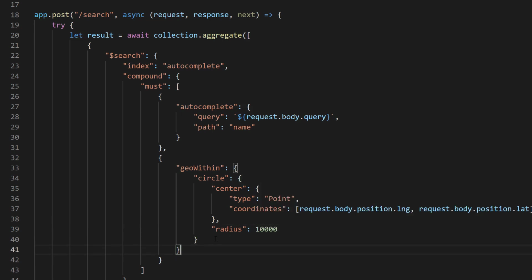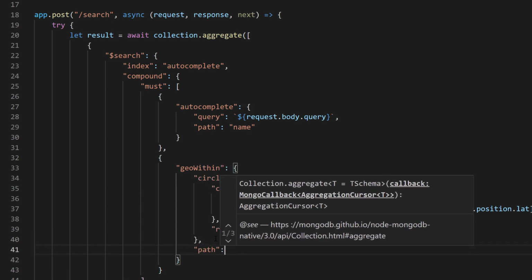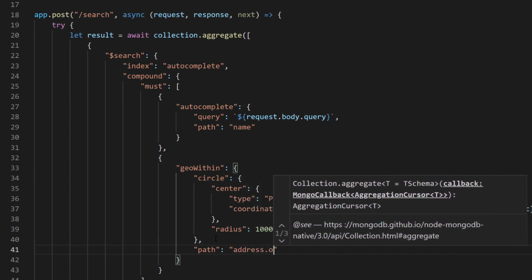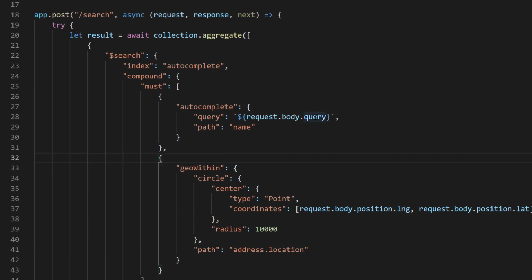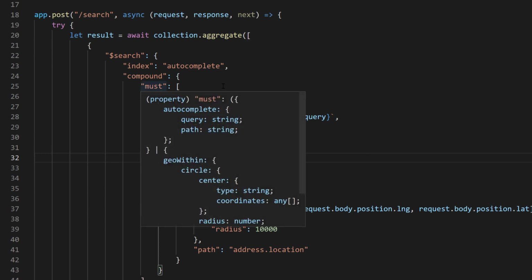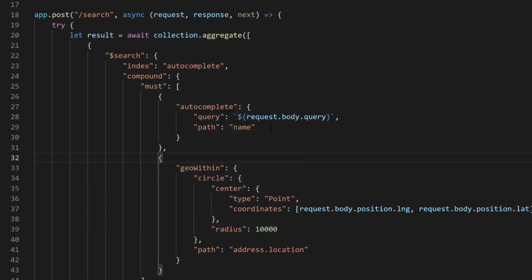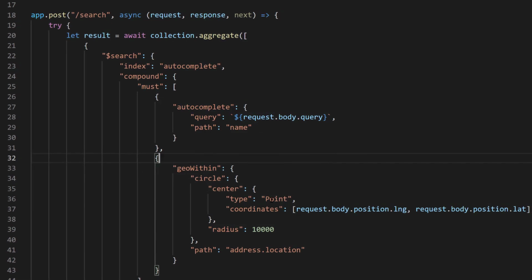And we're also going to provide a path for our geoWithin. So we're going to say that the path is going to be address.location. So this should work. If we provided a query and we provided a longitude and a latitude, it should be able to use this must compound operator to search for our text within our particular region. So instead of returning all results that might exist within our collection, it's going to return only results based on our text search criteria and within 10,000 meters of our provided location.